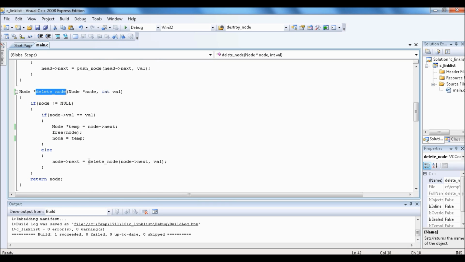So it's just like when you call the recursive function, pass the next node. So inside the node, if it is deleted, then get the next reference node and assign it to the next reference from this current node.